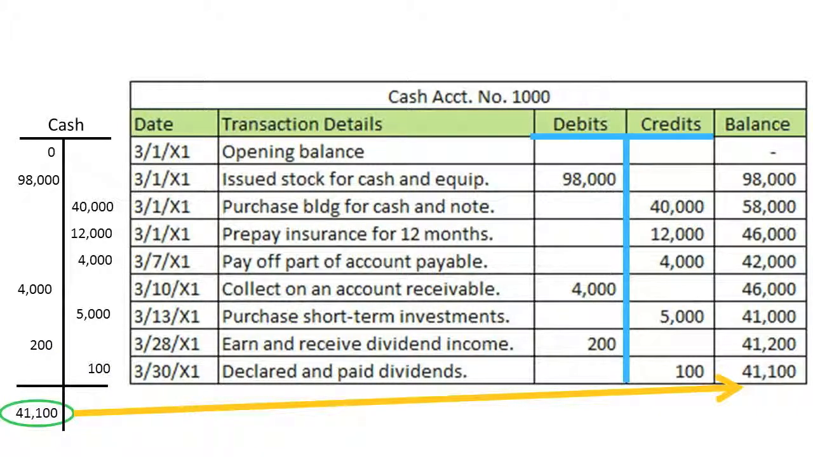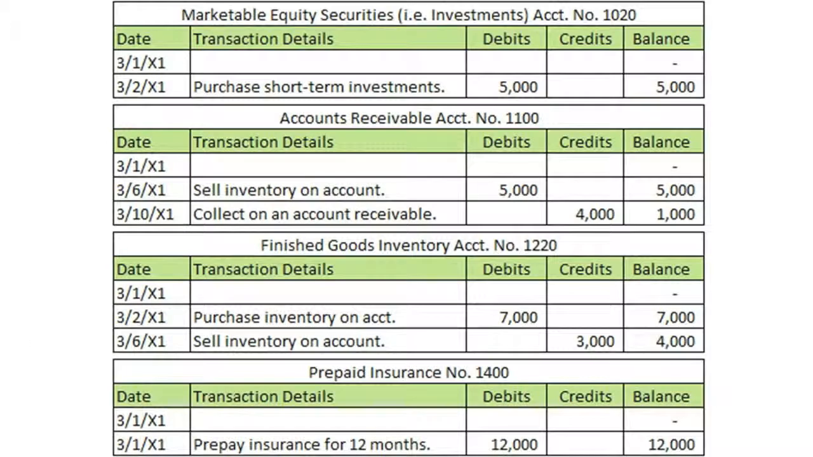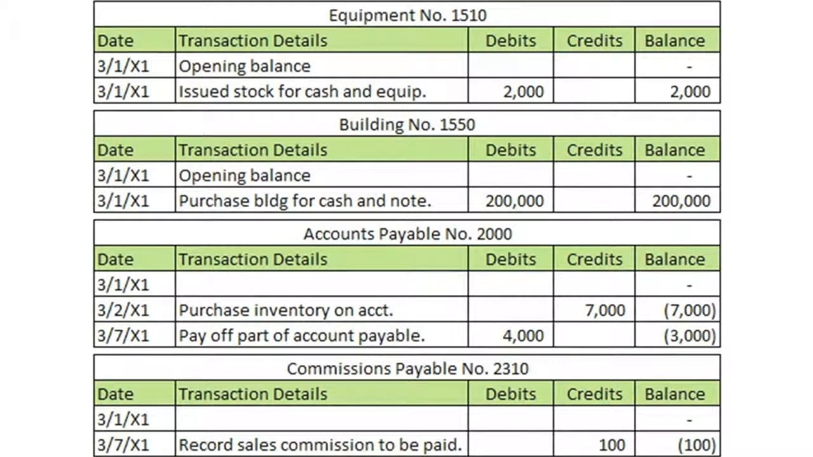I'm going to show you the remaining ledger accounts just so you can refer to them. I won't take any time to discuss them though. If you need to look at any longer, just pause the video.